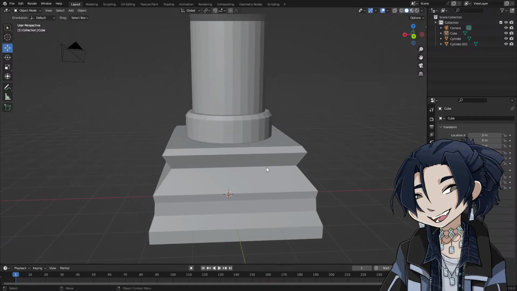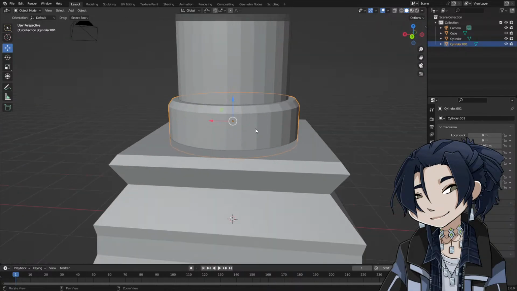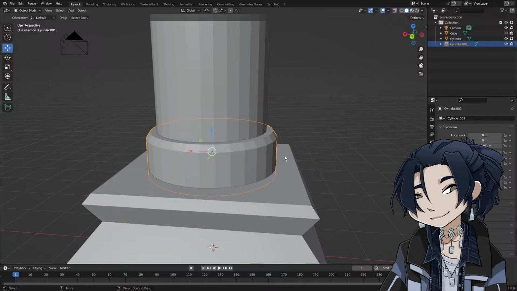Am I naming my layers? No. You see this? Cube, cylinder, cylinder 1. And then later, when I have many objects in my scene, I'll be trying to find one thing in it, and it'll be a pain in the ass, but that's how I do it.